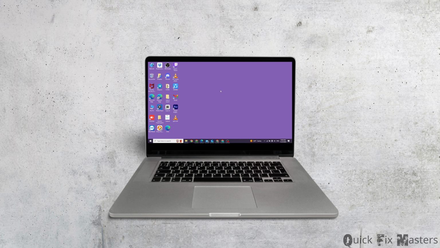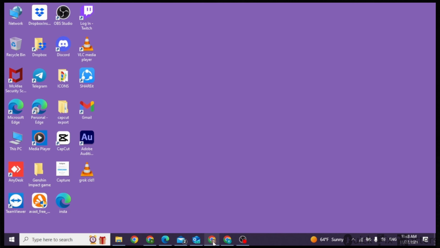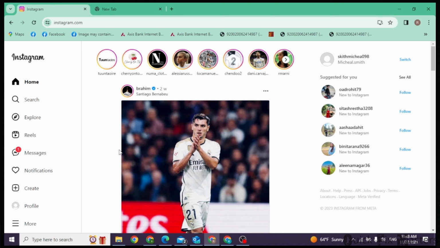How to post Instagram story from laptop. Let's get started. Make sure you are already logged into your Instagram account. You will land with this kind of interface. At the top, you'll find different stories, but you won't find the option to add these stories.